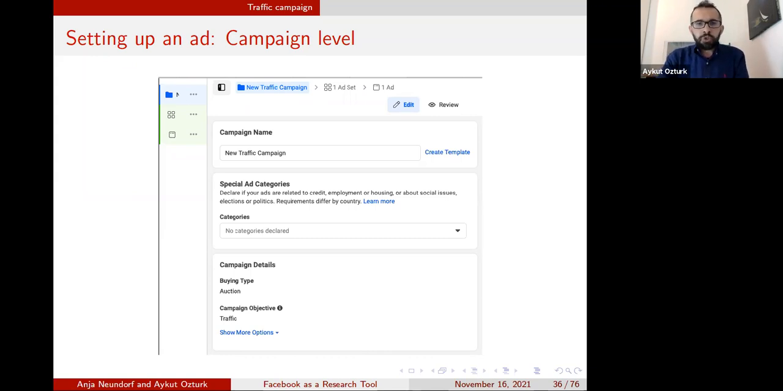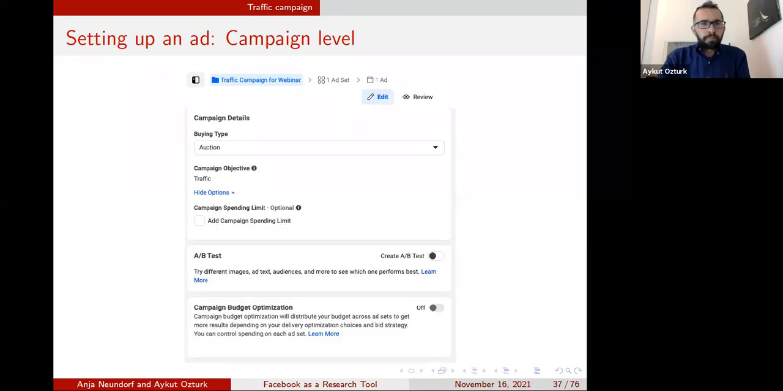And then again, you are making choices at the campaign level. The campaign objective is traffic. Buying type is auction for this particular campaign. You can use A/B tests in which you use small variations of your campaign and advertisements to see which one will work best. And you can use campaign budget optimization to allow Facebook to channel resources through ad sets and ads that will work best. We didn't use that though, because we wanted to see how campaigns would do without Facebook's intervention.